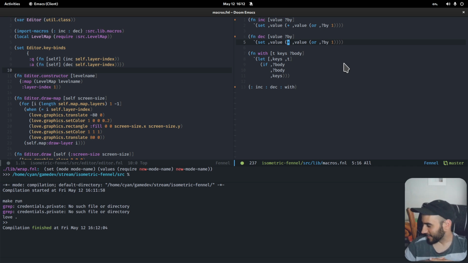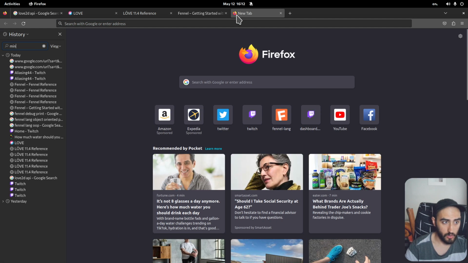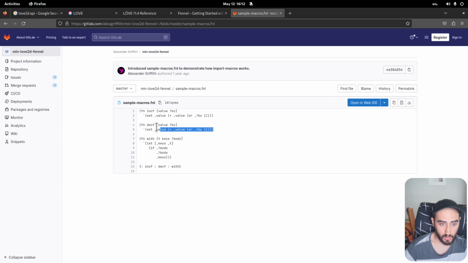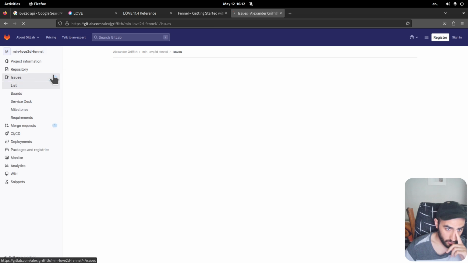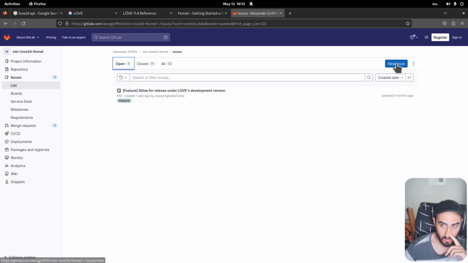There's an error in here. Hey, guys, your Fennel Love2d Fennel, you got a problem here. This is not right. This is not right. Decrementing is supposed to subtract, not add. Guys, this is a bug. Okay, there's only one issue here. I'll open a bug.